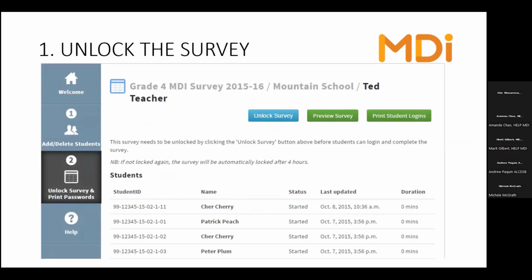Perfect. So we've logged in, everything is ready. We're now ready for the kids to log in. To really protect the security of the student logins, the students can only access the survey when it has been unlocked. You see that blue button right there that says unlock survey. On the day of, all you need to do is click on unlock survey, and this will automatically unlock the survey for 4 hours.